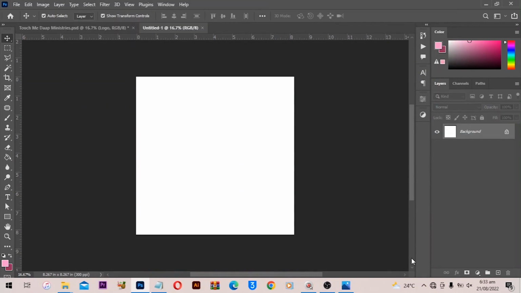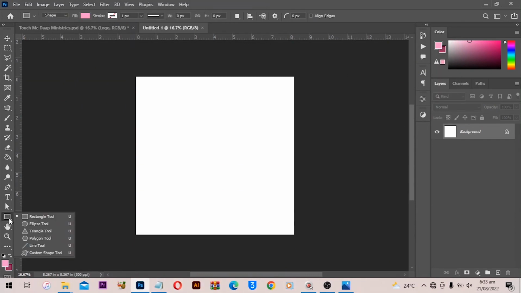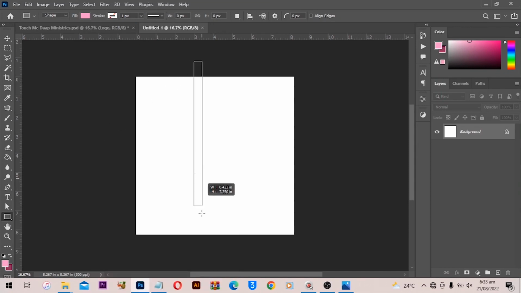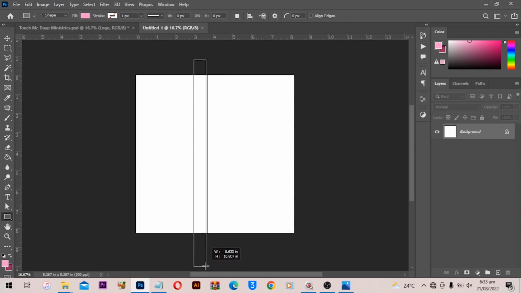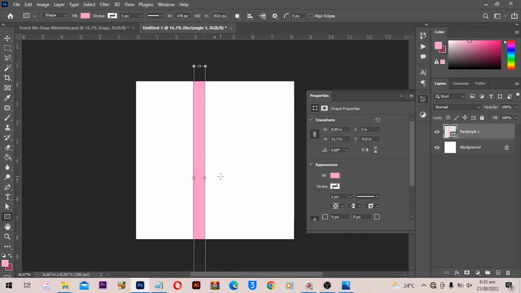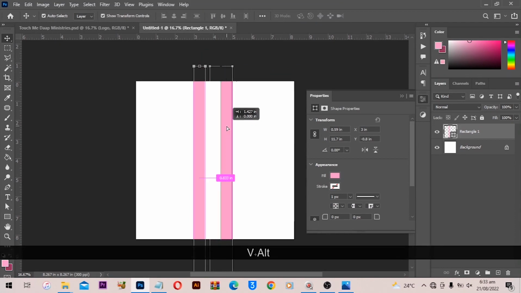Then from here, we are going to start to develop a bit of background. I'll start by using my rectangle tool. I'll draw a sort of rectangle, very lengthy. Then I will make a duplicate of that.